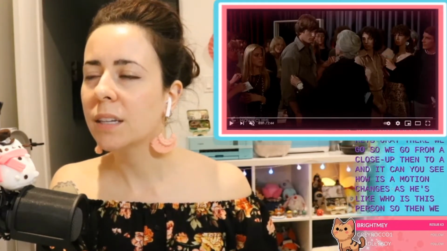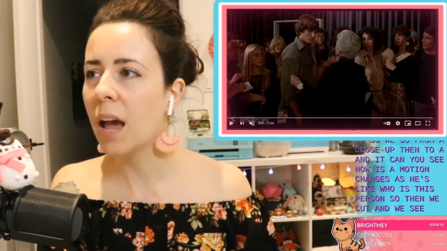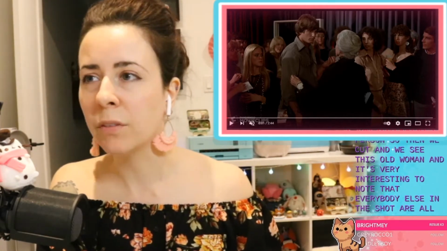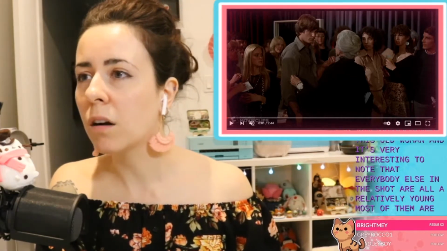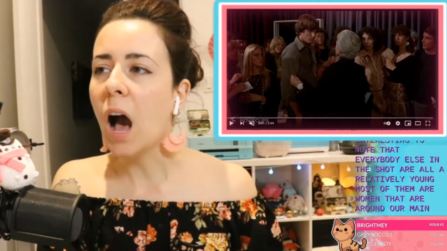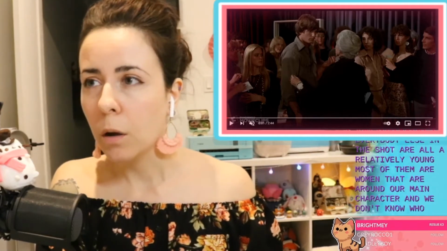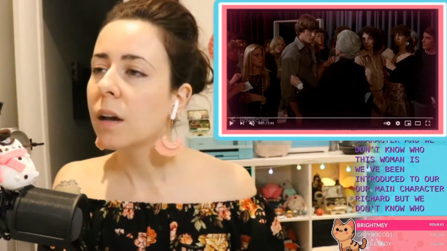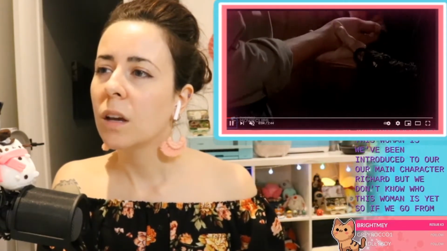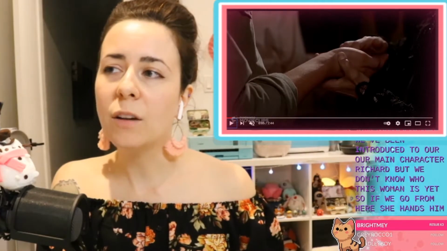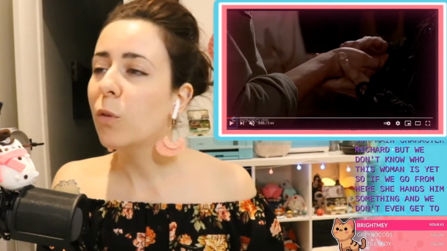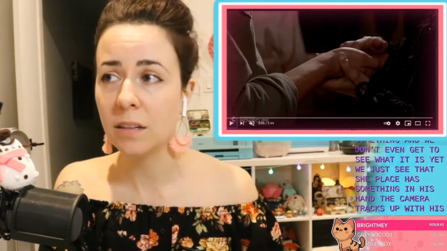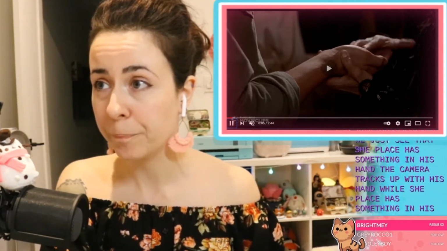Then we cut and we see this old woman, and it's very interesting to note that everybody else in this shot are all relatively young. Most of them are women that are around our main character, and we don't know who this woman is. We've been introduced to our main character, Richard, but we don't know who she is yet. She hands him something, and we don't even get to see what it is yet. We just see that she places something in his hand. The camera tracks up with his hand while she places something in his hand.